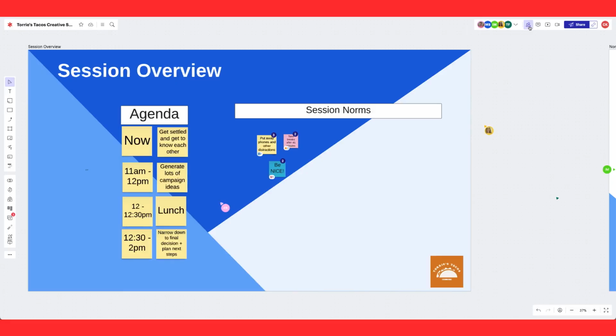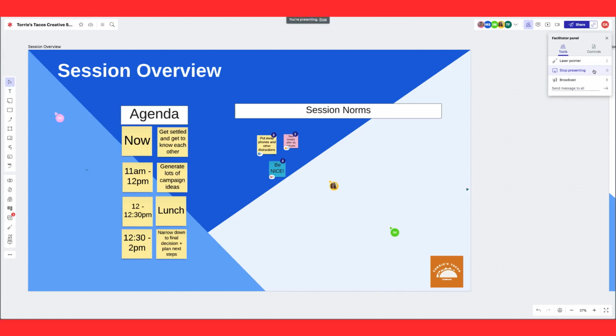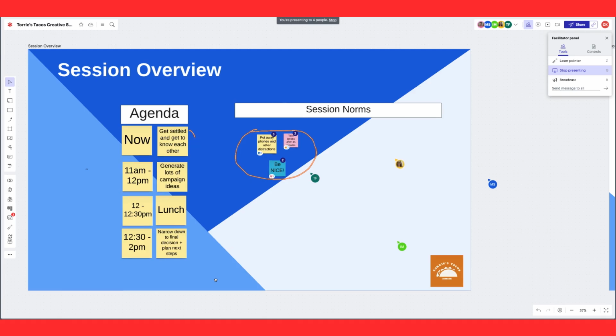Now that you have set the climate and gotten people in agreement on how the session should run, it's time to answer the big question. Why are we here? Utilize the Facilitator tool to take the lead and draw attention to the agenda for the session in case people are in different spots within the pathway. Once you stop taking the lead, they will be back in the pathway.